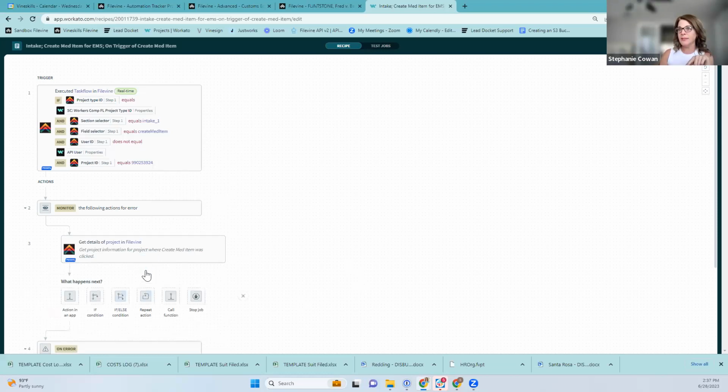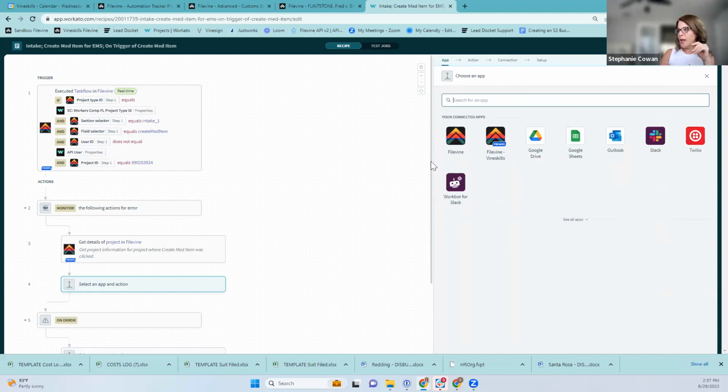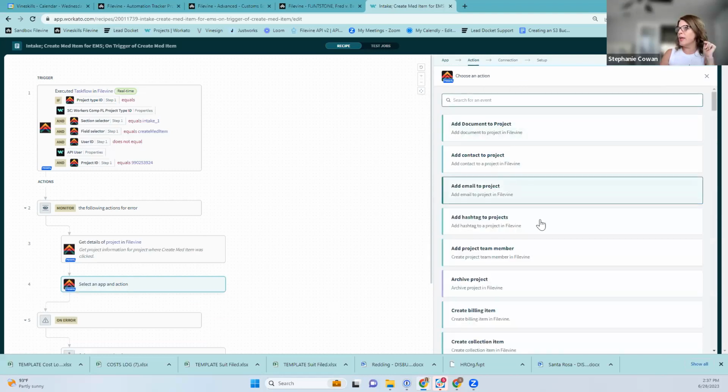So I'm going to add a step, and I'm going to choose action and app, and I'm going to go back to my Filevine app. And now I want to get information from that static section. And a static section, Workato refers to it as a form. So we're going to say get form.